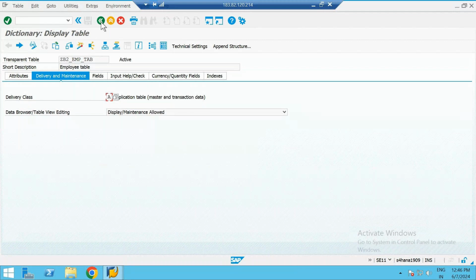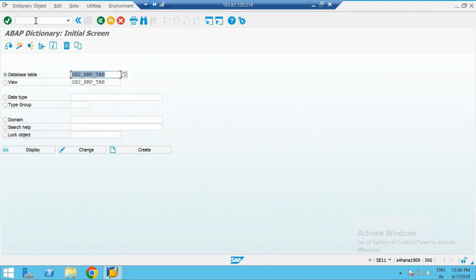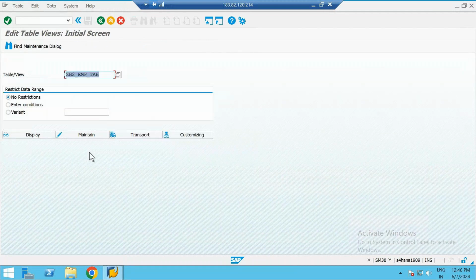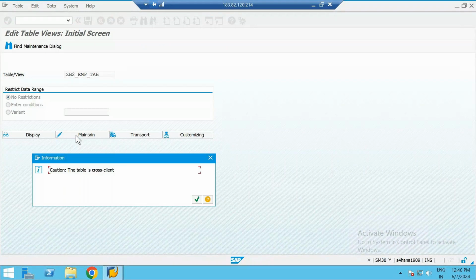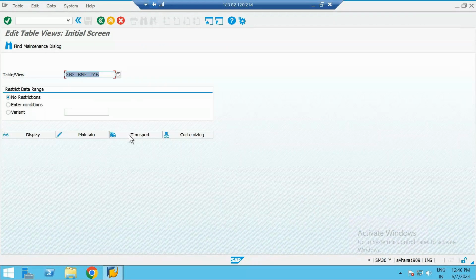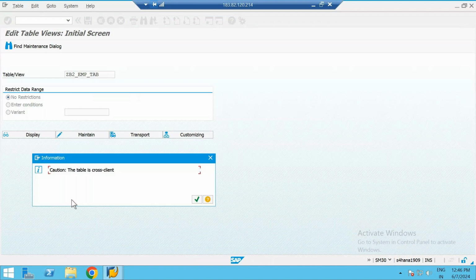Then we have also seen how to maintain the data in SM30. Right, this is our data maintenance. Okay, one thing. See, whenever I'm trying to maintain any data, I'm getting a pop-up now. See here, what does it say? The table is cross client.